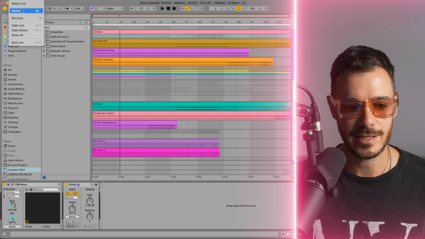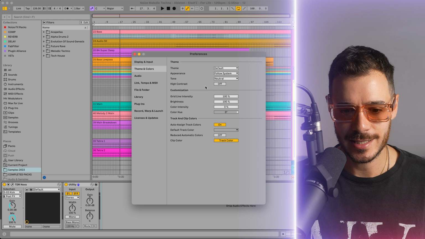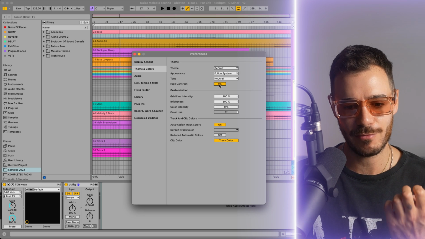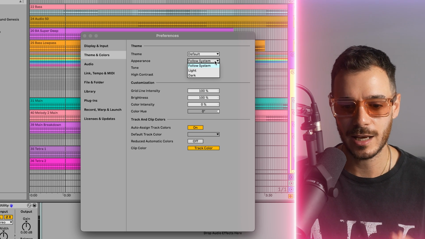Now, if I go to the settings panel and then over to themes and colors, something that I like to keep switched on is the high contrast, which just makes everything pop out of the screen a little bit more and makes it less 2D and more 3D. When it comes to the appearance, I like follow systems.